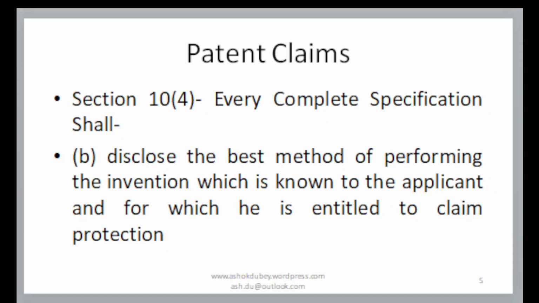Patent claims. Section 10, subsection 4 says every complete specification shall disclose the best method of performing the invention which is known to the applicant and for which he is entitled to claim protection. This is the description of a patent claim in the statute. Even if you see the rules and manual, there are different guidelines issued. So by watching all those manuals, you try to understand patent claims. This subject is quite broad, so I will tell you a few types of claims.